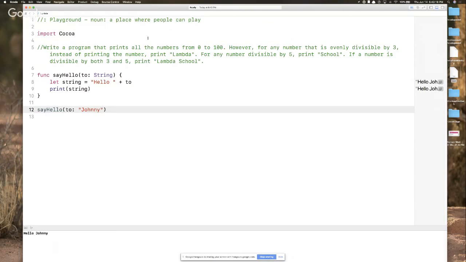Okay, but when I actually look at the function, I don't want to use "to" here because it doesn't make a lot of sense in this context. So what I can do is give the function an internal name for this variable. So let's say "name". That way, instead of using "to" here, I can do hello plus name.